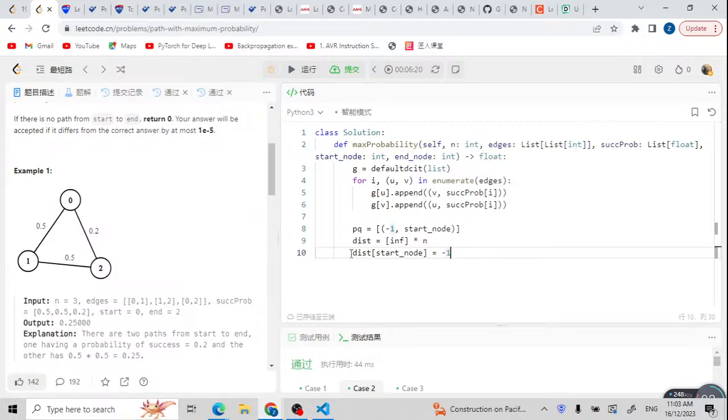So from the starting point, the start node, I will give a -1. For example, the start node is 0, I will have a -1, and then it goes to node 1. Currently, I'm gonna have a minus 0.5, and when it goes to 2, it's gonna be minus 0.25. But from 0 to 2 directly, it will be negative 0.2. But finally, inside the priority queue, I will pop out 0.25 first because this is the min heap.